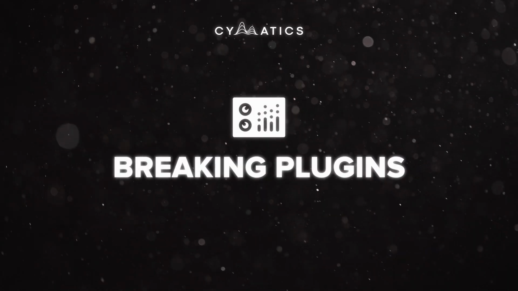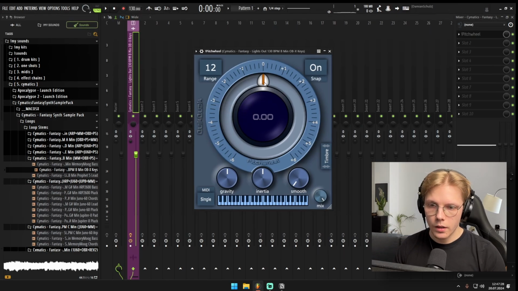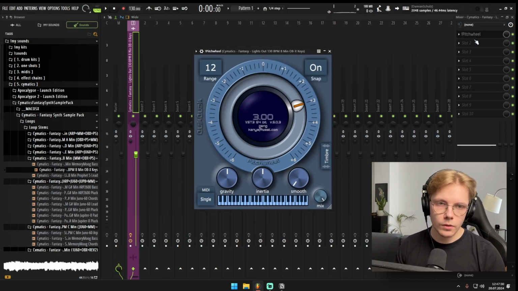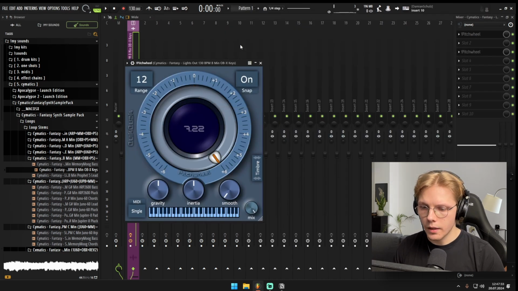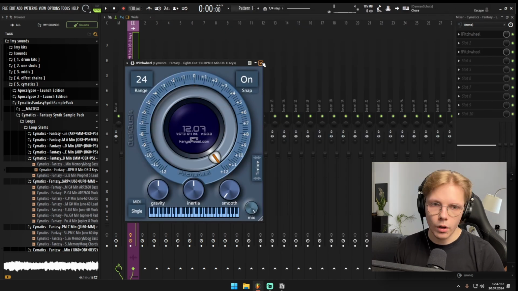Breaking plugins is using plugins in a way they probably shouldn't be used, or using a plugin for a different purpose than it normally should be used for. The best example I have for this is I've been using Pitch Wheel to do this a lot. What I do is I take a Pitch Wheel, I go maybe up 4 semitones, 3 semitones, it doesn't really matter. Then I go up maybe like 6 semitones, or I can go up a whole octave, you know?